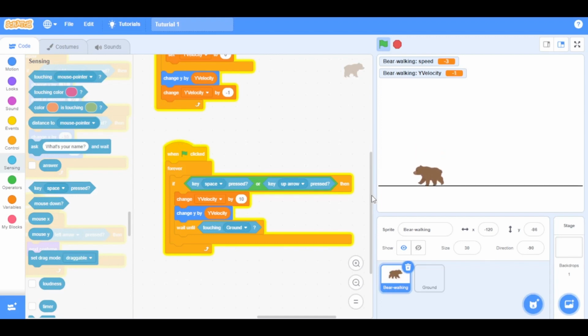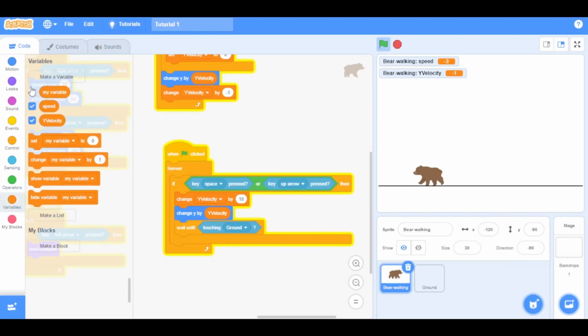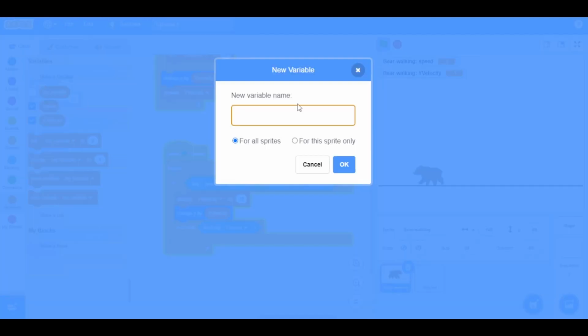Let's create a health system. For that we'll make a variable for this sprite only and name it health.